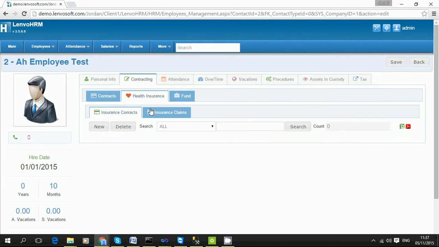Over here I can manage the health insurance by selecting the contract, by entering claims, etc. Managing funds and provident funds or any kind of funds could be managed from here within the contracting tab.